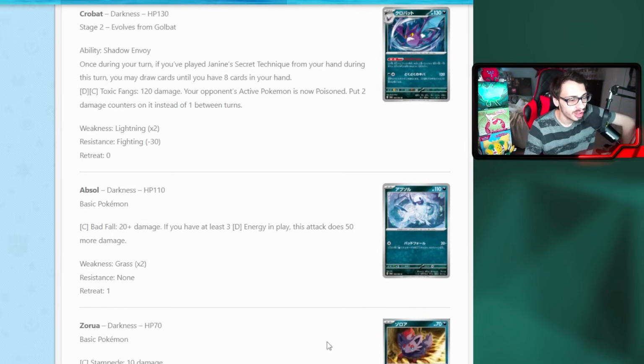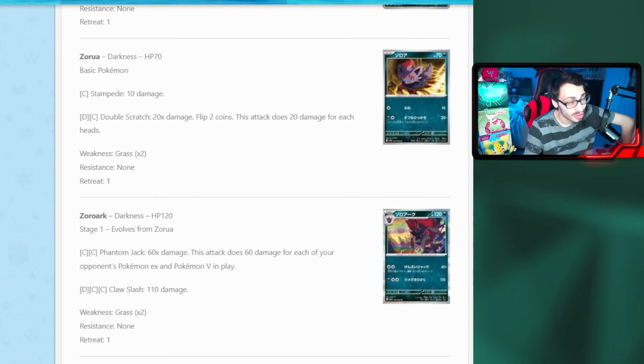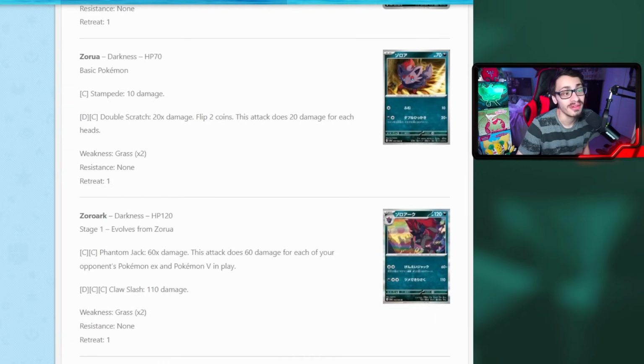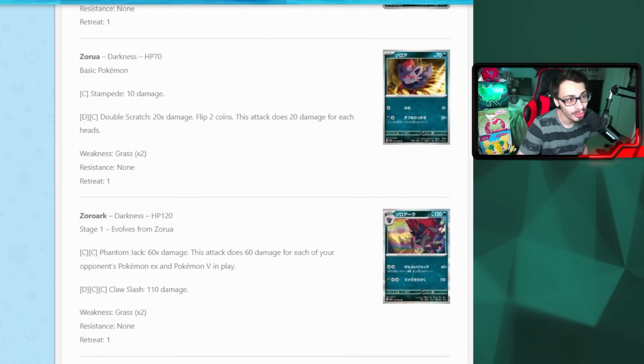That's really about it. We did get a new Zoroark here, which actually could be decent. It's got the attack Phantom Jack, which for 2 colorless energy does 60 damage for each of your opponent's EXs and V Pokemon in play. And that's not bad. This would have been pretty good in the Mew format, but right now it's not terrible. There are decks out there that tend to put a lot of Vs and EXs in play, a big one being Raging Bolt.